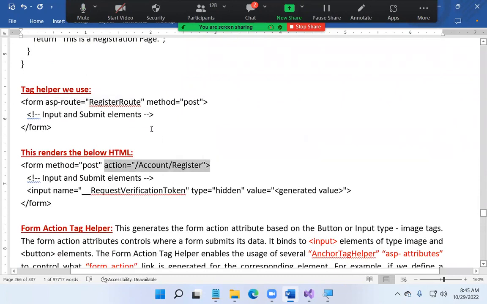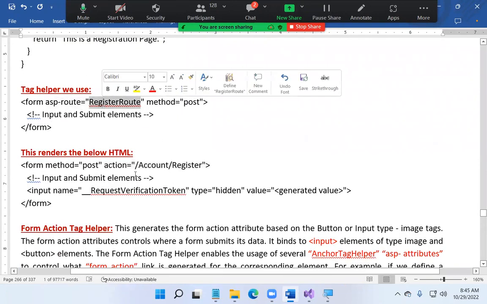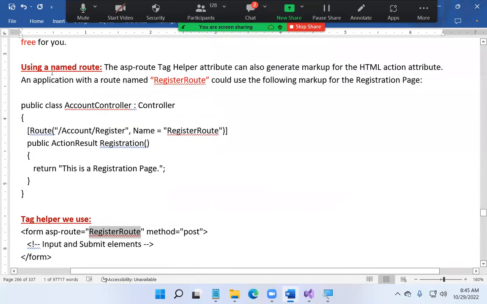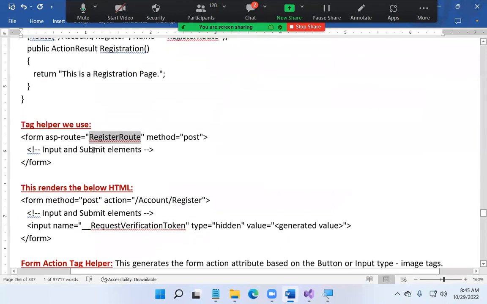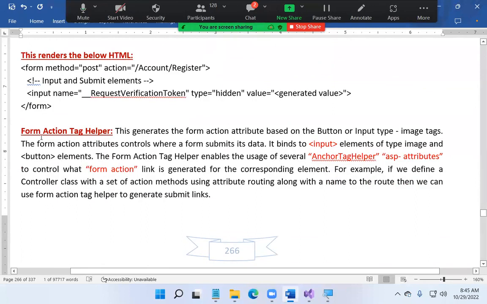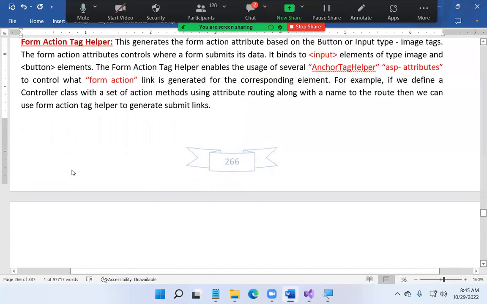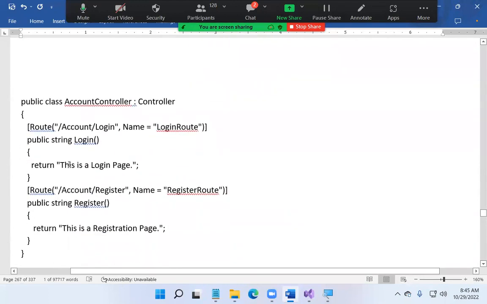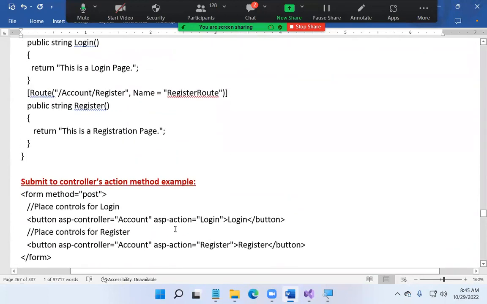Are you clear? You are not writing, you are writing only the route name. What is it generating for you? It is generating account/register only. Understood? What we call using a named route. That's a named route basically. Okay, same way we also have form action tag helpers available. I'll show you all this particular thing. What are form action tag helpers?